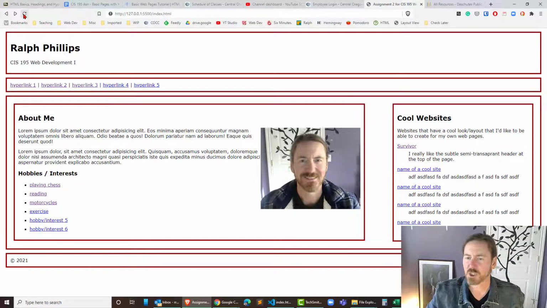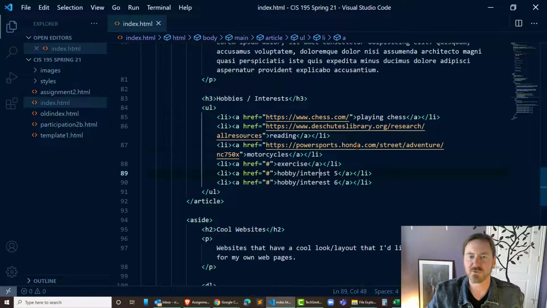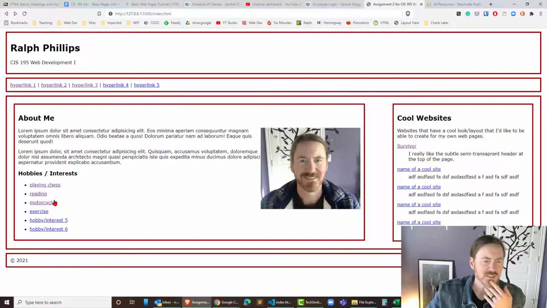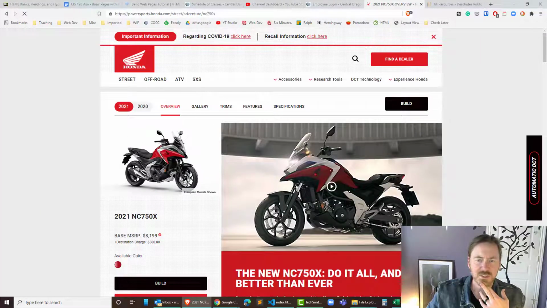So refresh. Let's make sure I'm saving. Oh, you know what? I'm looking at the wrong thing. I need to be looking at my hobbies over here on the left. There it is. So if I click on reading, it's going to go to the Deschutes Library. If I click on motorcycles, it's going to go to, there you go, the NC 750X.